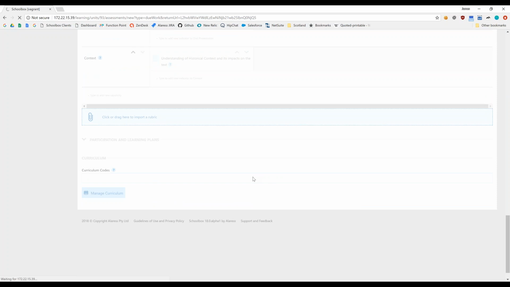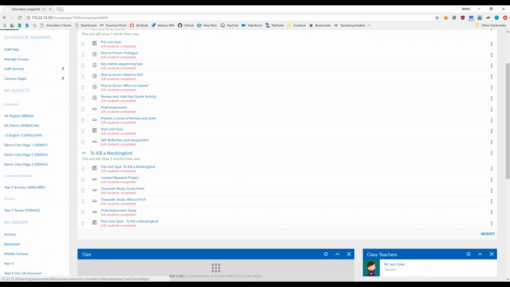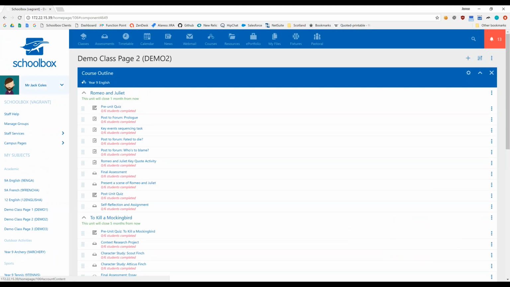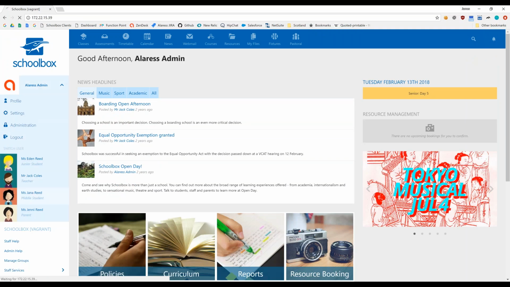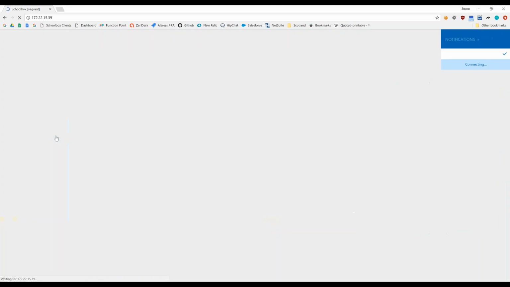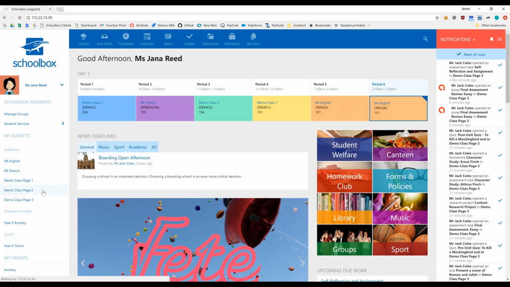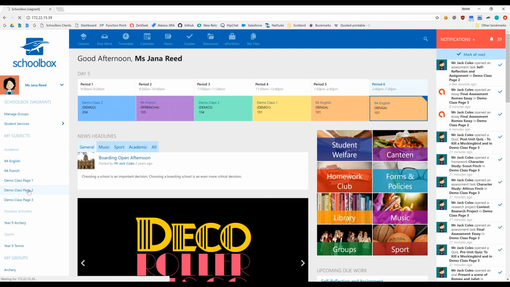So once my assessment's created, I'm going to log in as a student and complete that assessment. So I'm just going to log in as Jana Reid. And as I go through the process as a student, the student will arrive at the class page and see that they have some work due, or they might go to their due work page, whichever way the student prefers to pick up the work that they need to complete.